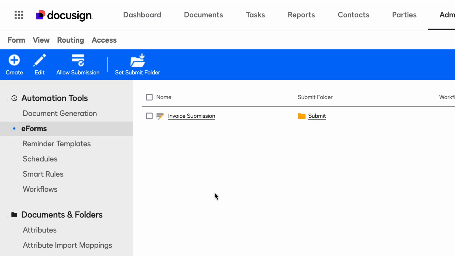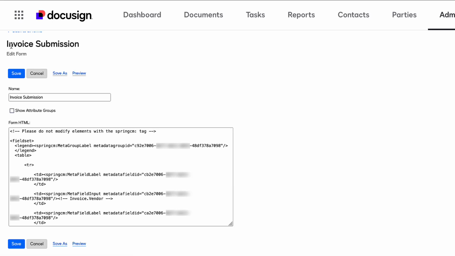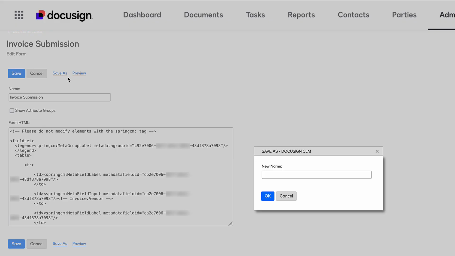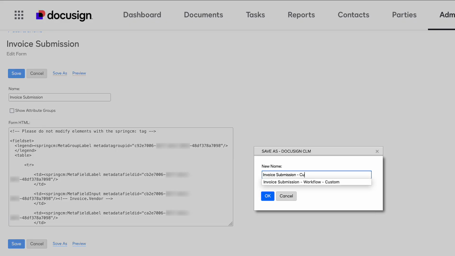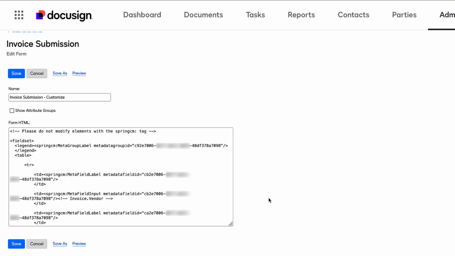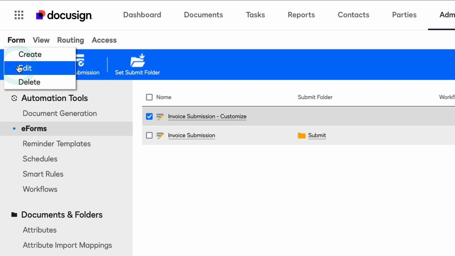Remember that any changes to an eForm overwrite the previous version. So I'm going to create a copy here and work with that so I don't lose my existing code. I'll check the form name, I'll click Form, and then Edit. And then I'll click Save As, and I'll name the copy Invoice Submission-Customize. Click OK to save that. And now I'll select the new version. I'll click Form, and I'll click Edit.